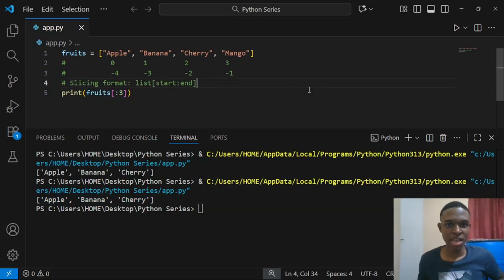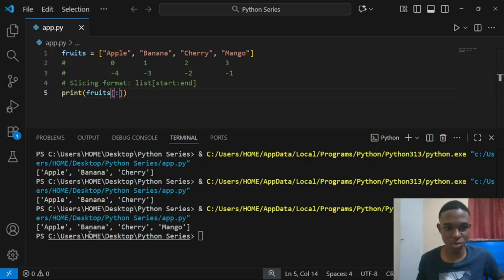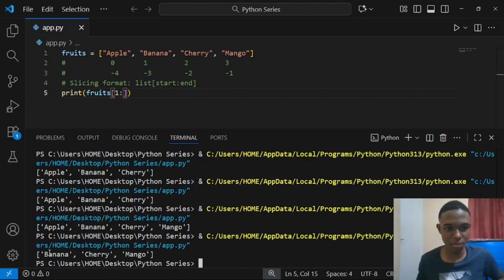And just like the start index, guys, the end index can also be optional. If we take out this 3, Python will just assume that we want to go from the start of the list to the end of the list. So if we save our code, then we run it, you'll see everything gets printed out. Let's try to print starting from banana. So for our start index, we simply type 1. And if we save our code, you'll see it starts printing from banana until we reach the end of our list.